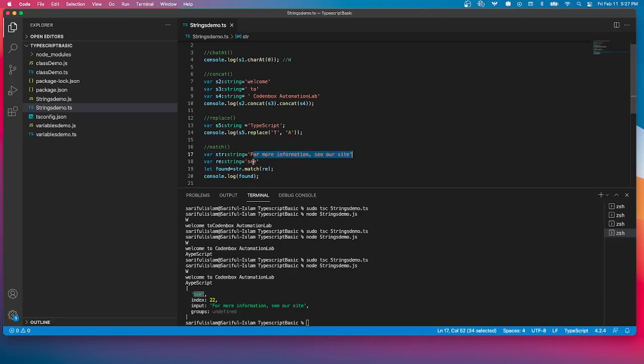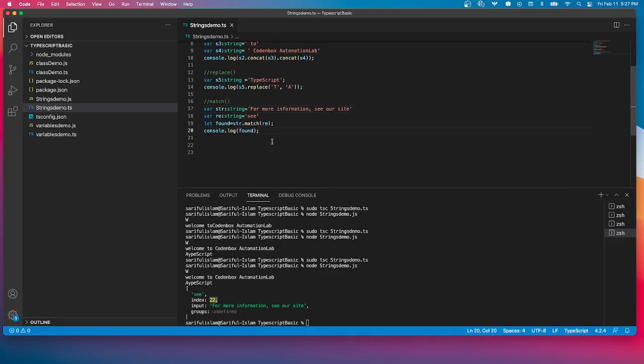C was matched on index number 22. So in it over here, you can find C. If you count the index from 0, 1, 2, you can see this C is on index number 22. So they found the match on index number 22. So there was a match. Okay, so that's the use case of the match method.